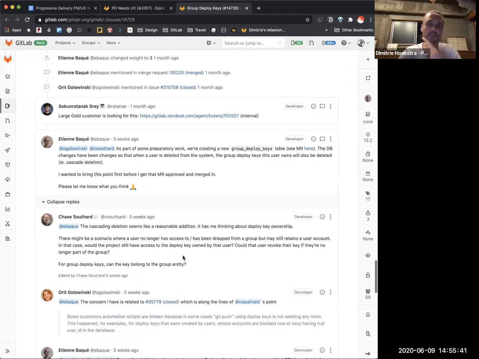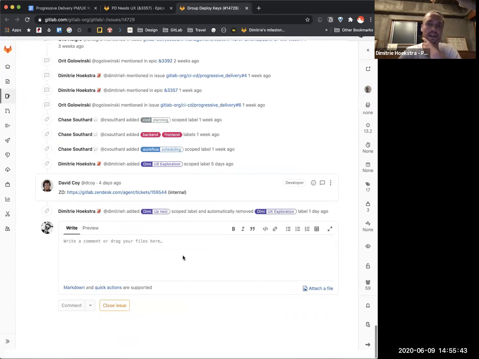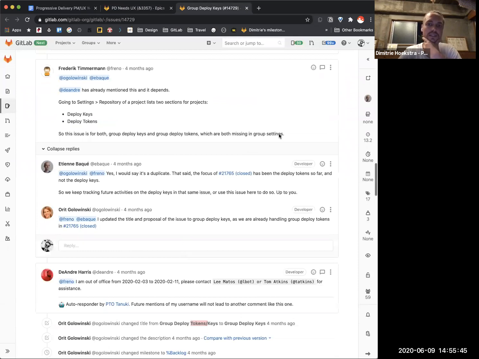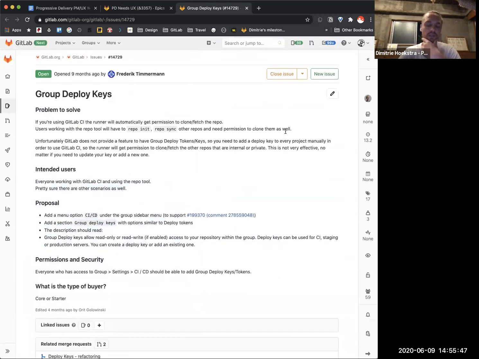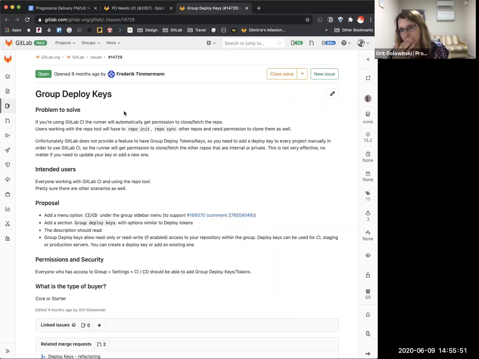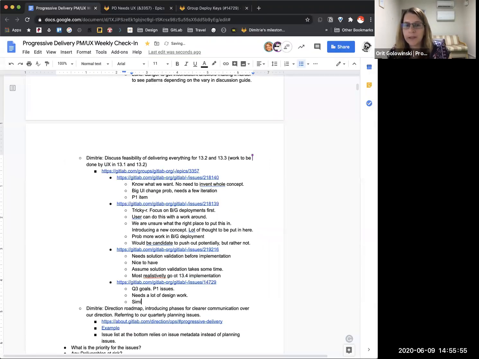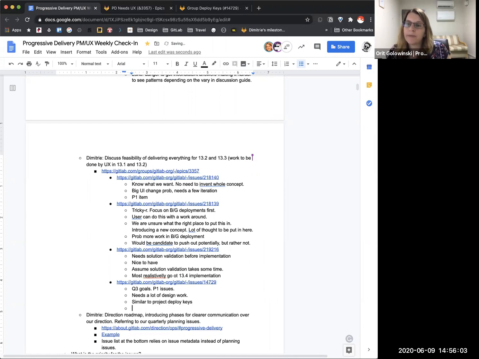Yeah. Group deploy keys, on the other hand, is this similar to project deploy keys? Yes, well, the release team took on deploy keys a few milestones ago as our responsibility. So we've been doing a lot of work around deploy keys, and we did group deploy tokens, and now we want to do group deploy keys.